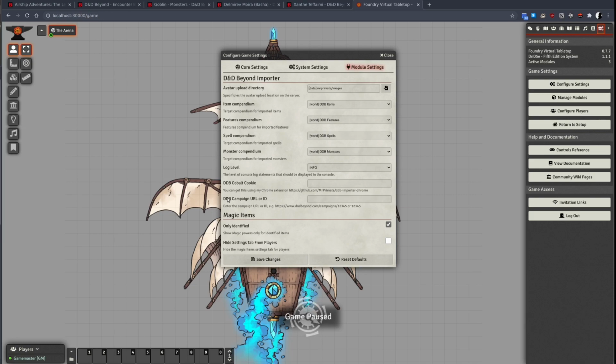The campaign ID and URL field is needed if content is shared with you, rather than owning it. Enter your campaign ID here. Once you're happy, click Save Changes.